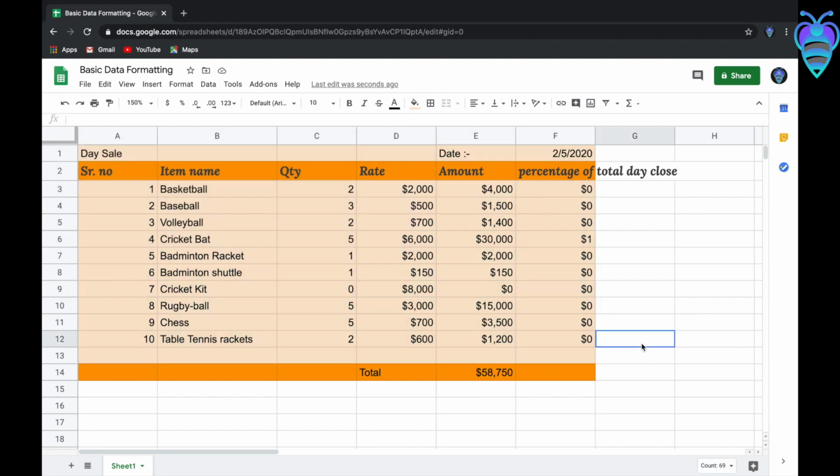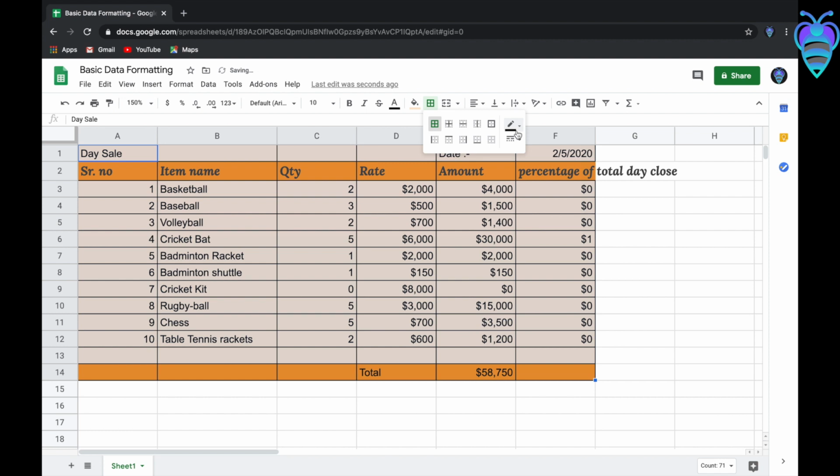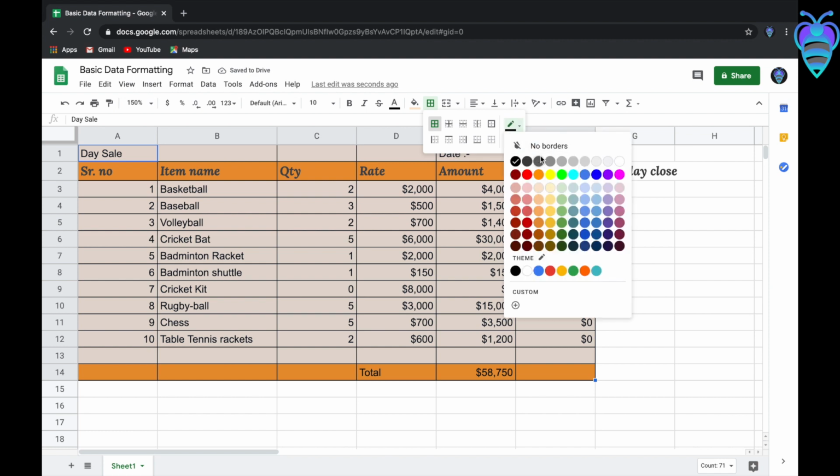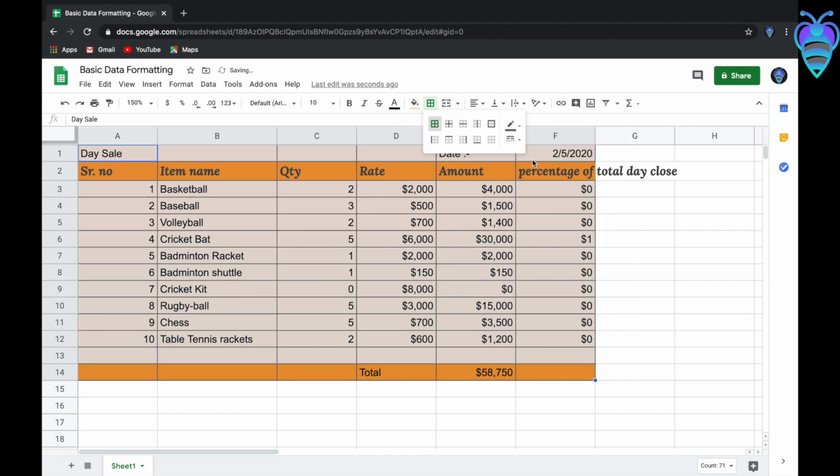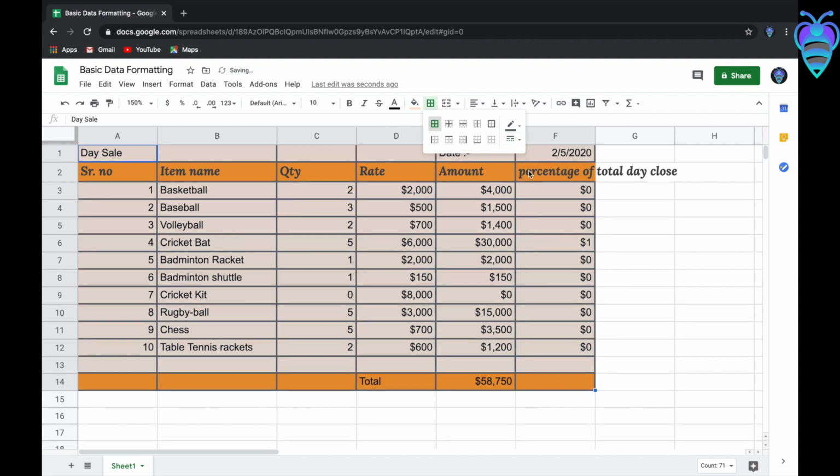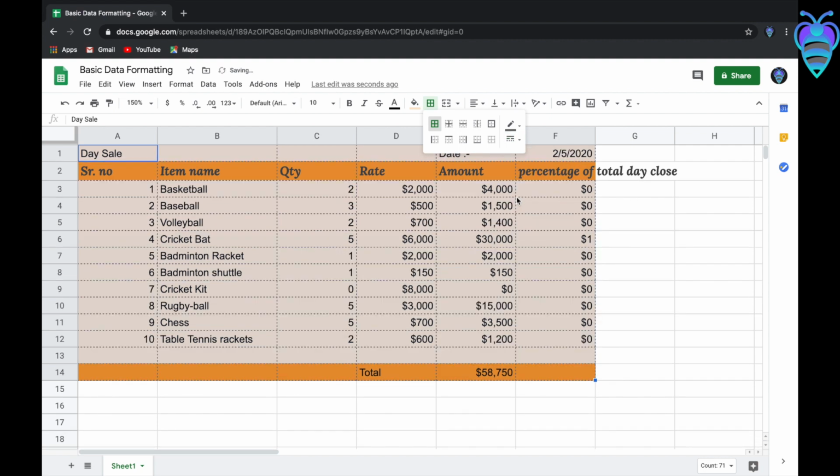If you want to add borders to your data, then you can directly select the cell you want to border. Then click here, select border type, then border color and border line type. If you want to merge cells, you can simply select the cells you want to merge and click here.